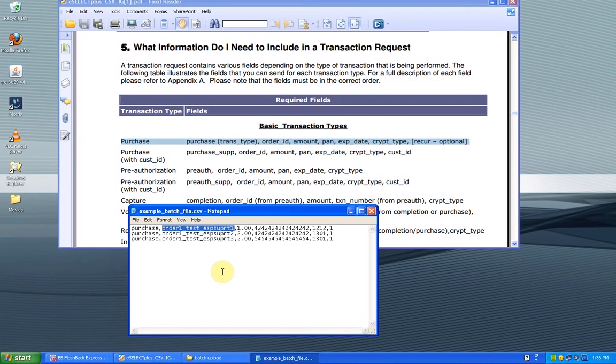This kind of protects you against uploading the same file twice. If you upload the file, it processes everything, and you upload it again, you're going to get a duplicate order ID error because that order ID is already in the system. When you specify something here, it doesn't matter what it is. I think it's alphanumeric plus a couple other characters. You can look it up in the guide.